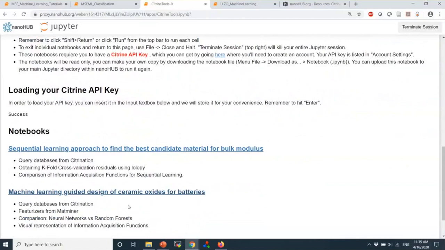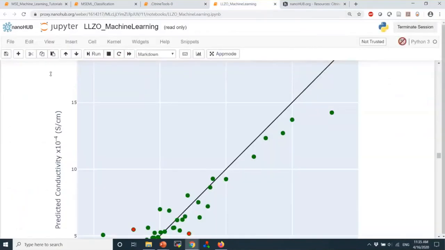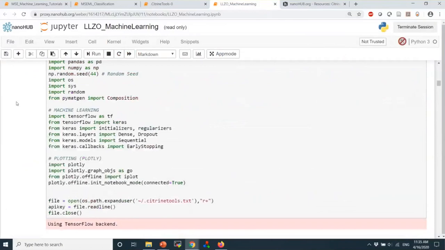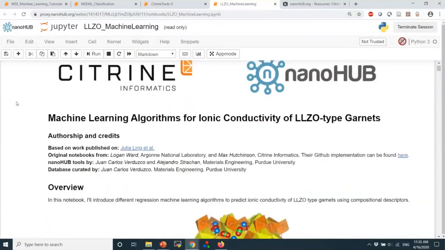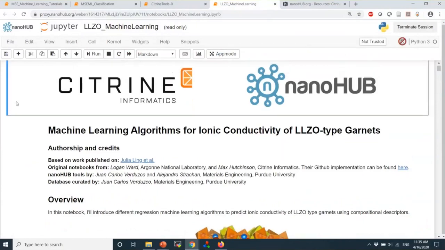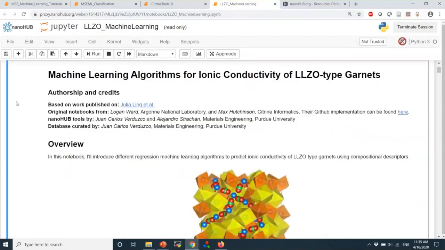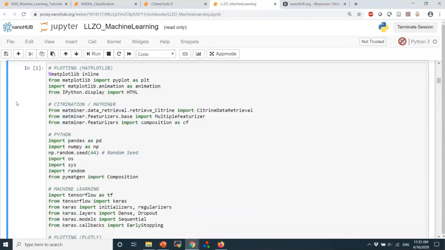which is machine learning guided design of ceramic oxides for batteries. I'm going to load up that notebook here, and I'm going to again pause for a second so that people can catch up, enter their API keys, and follow along. And again, if you've fallen behind a little bit, do this at your own pace. It's not a big problem. Okay, let's continue. You'll again see some markdown text. Shift enter to keep running the cells. The first thing that we'll do is load the data that we need.